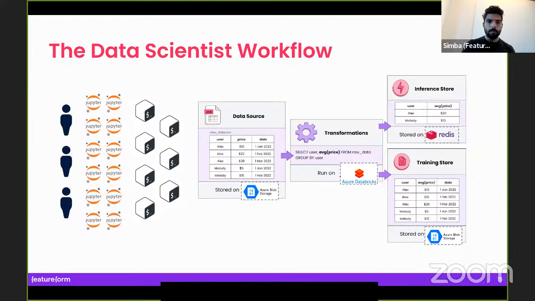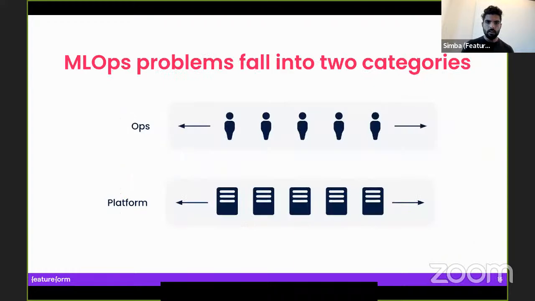Now, there's two sets of problems here. One set of problems is what we would call the ops problem, which is much more about scaling teams, scaling people, just having a workflow. It's almost like the workflow problem of building features and iterating on features.